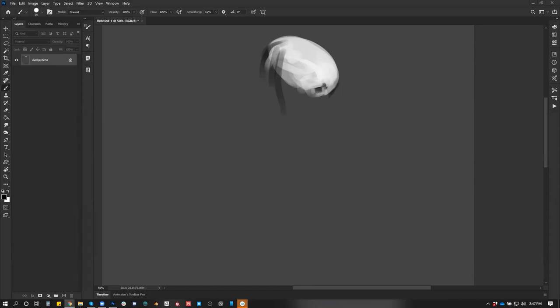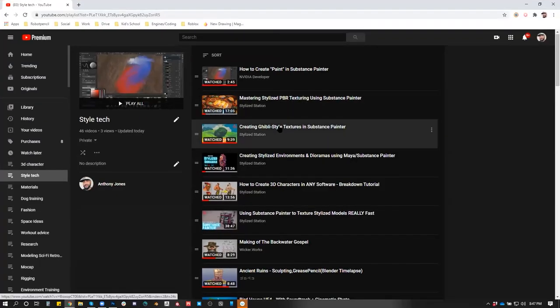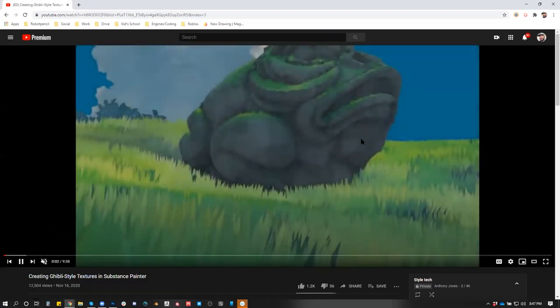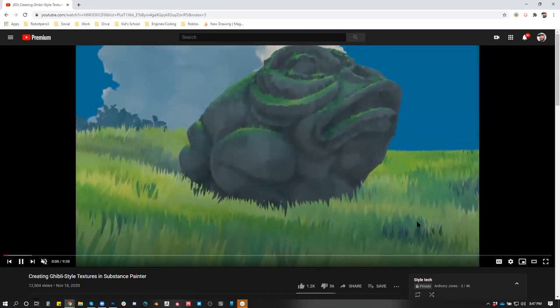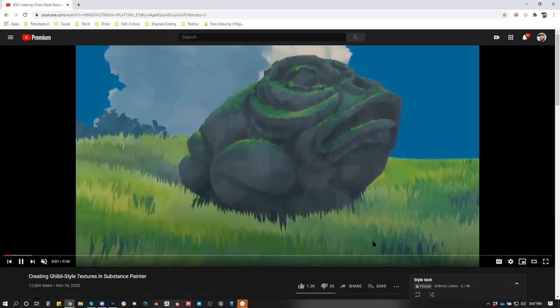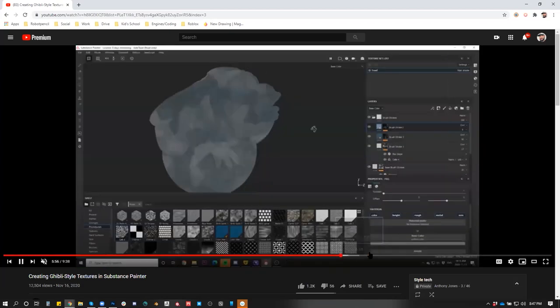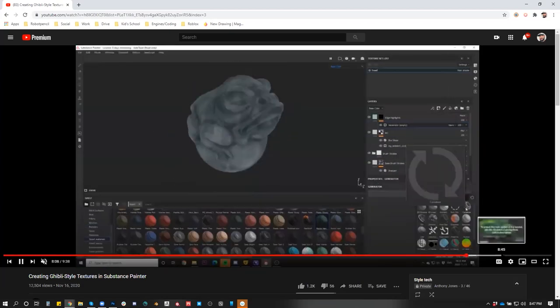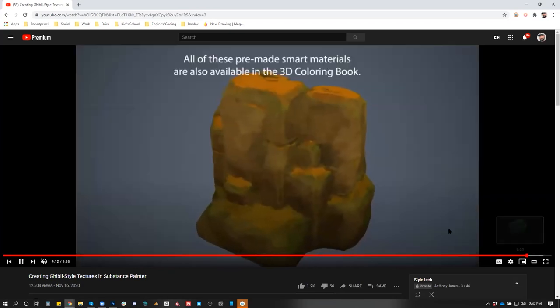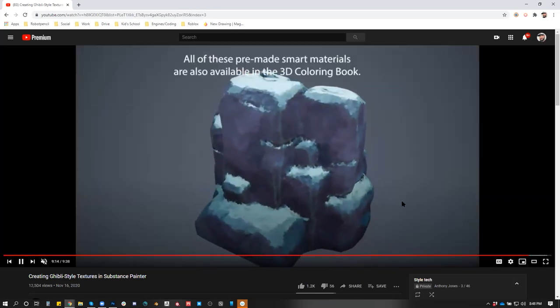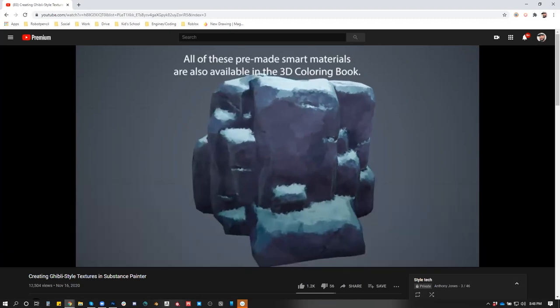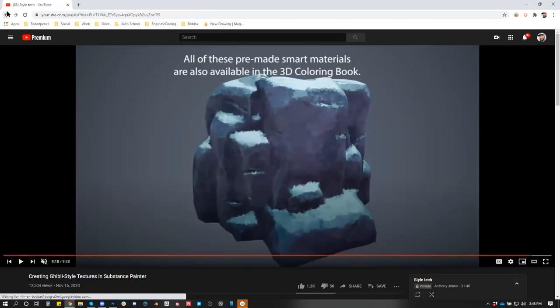Oh, it is style tech. There's a bunch of stuff in this folder. But this guy was talking about making a Studio Ghibli looking object. And this is all procedurally generated. Oh, wow. The frog specifically. Yeah, he just goes through how he uses different noise materials, and it's really clever. And he ultimately makes it, and he said you can keep reapplying this onto different objects, and it just makes cool looking stuff. I was like, that's pretty cool.